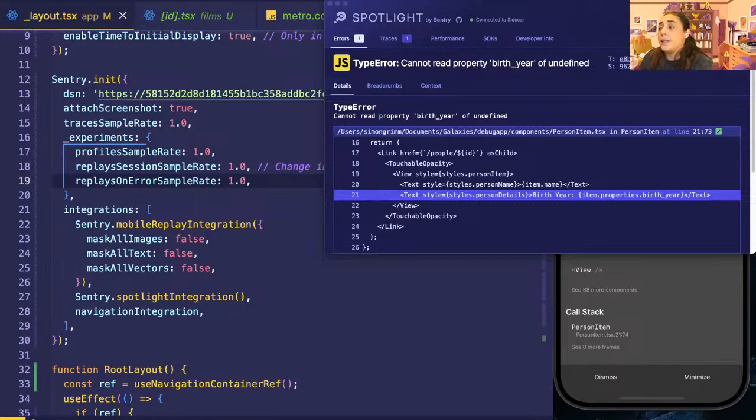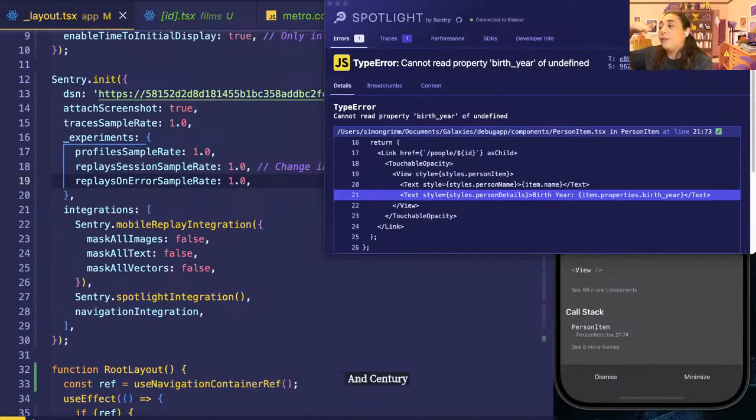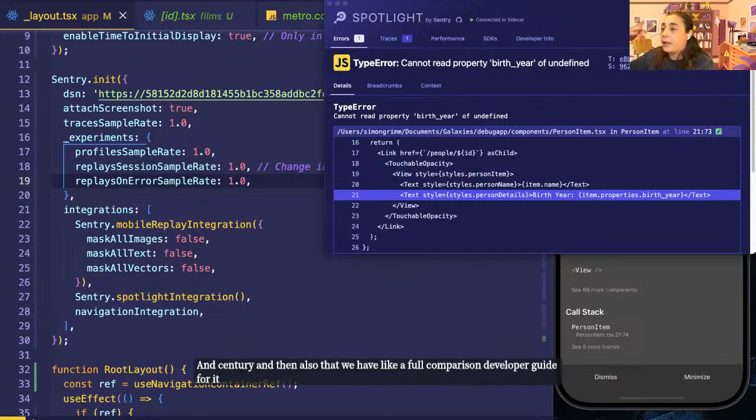Someone also asked about Crashlytics versus Sentry, and I shared a couple of things. One is a general marketing page on the difference between Crashlytics and Sentry, and then also we have a full comparison developer guide for it that you just have to fill out a form for. It's free, and then you should have everything you need.